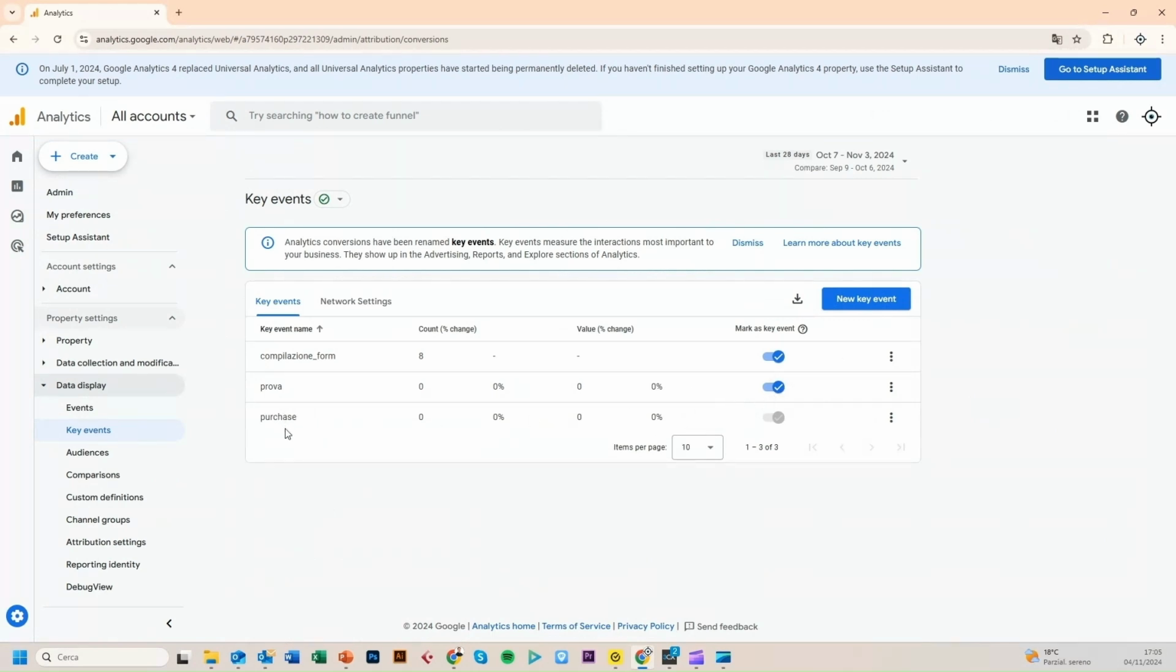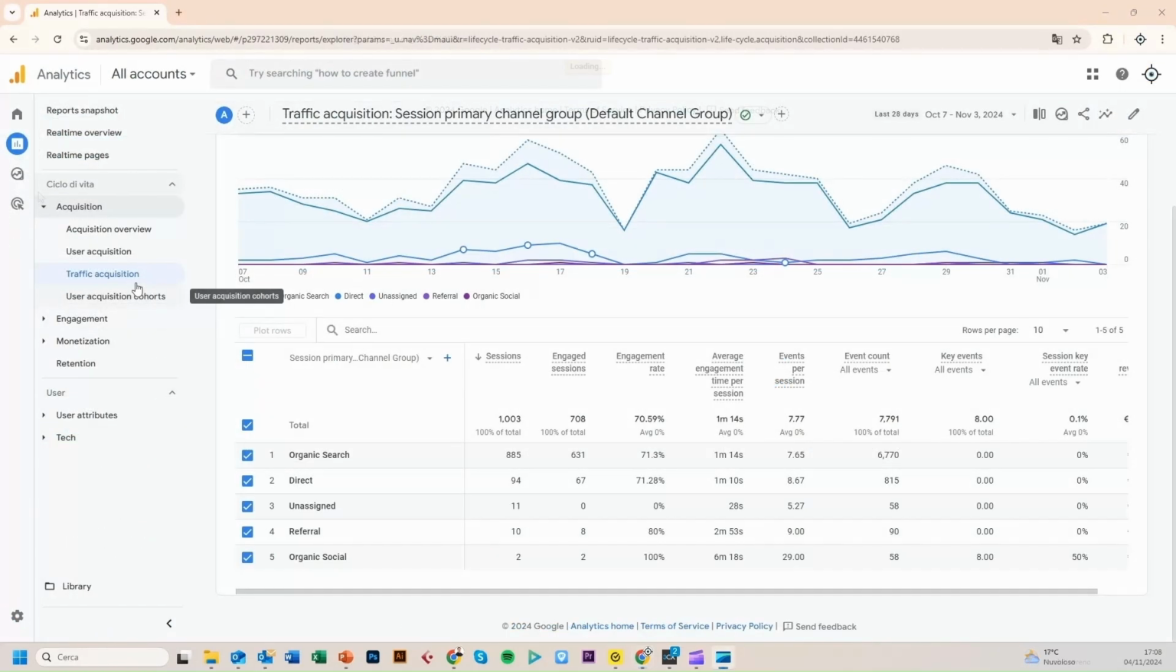Key events are like a purchase or a newsletter subscription. In the traffic acquisition panel, we'll find similar metrics, but related to sessions rather than users. For instance, we see the number of engaged sessions, which differs from the total sessions count, as it only calculates the number of sessions lasting more than 10 seconds, generating a key event, or registering two or more page views or screen views.